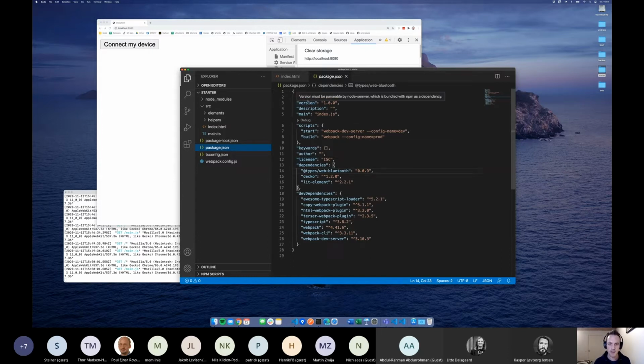So I created a starter pack. I'm just showing you the package.json to show you what I did. I added lit element as a dependency. Lit element, I'll get back to that, but that's a tiny little micro library that Google has built for making it very nice and convenient to do web components. Deco is just a simple set of helpers that lets you decorate stuff in JavaScript, and it makes it a little bit nicer to work with. And then I added the same types for Bluetooth as you saw me add just before.